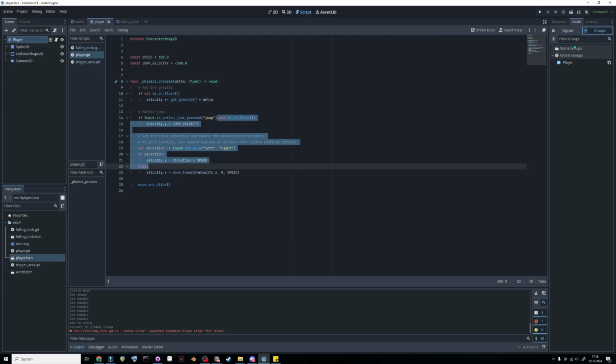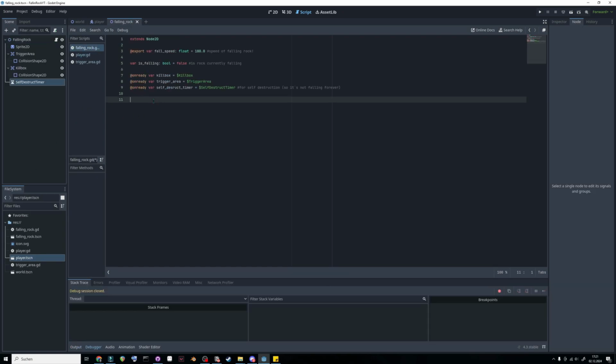I'm checking the groups here. Under the inspector, then go to node. You can see if the player is in the group player. Otherwise, you can create one with the plus icon. And you see also an icon next to the script, a rectangle with a circle in it. That's a sign that the player is in some group. You will need it for the following parts here, and also for part two of the video, which is releasing later.